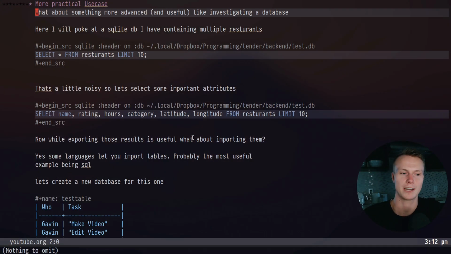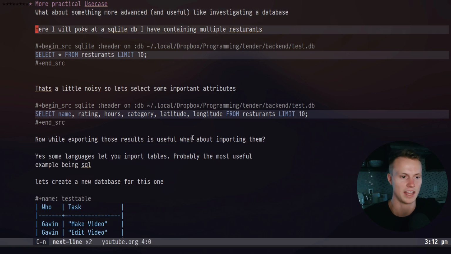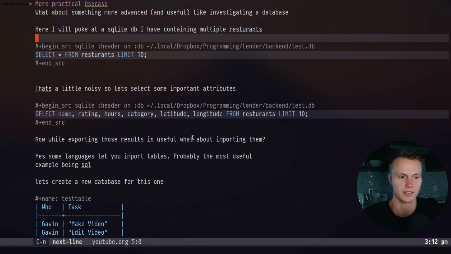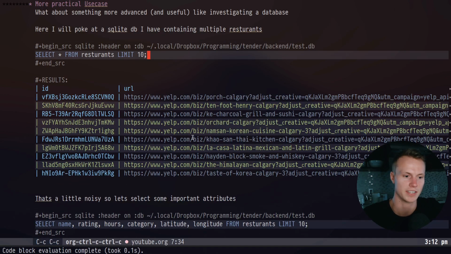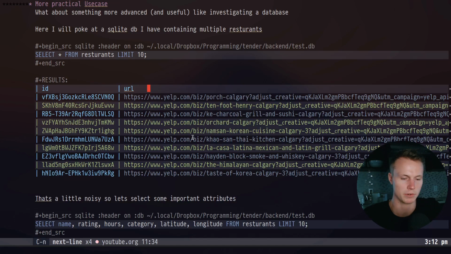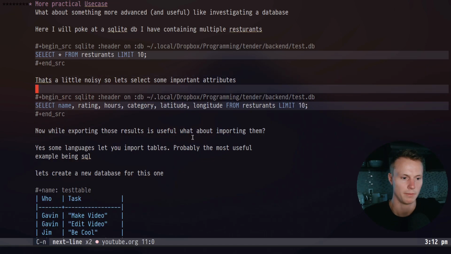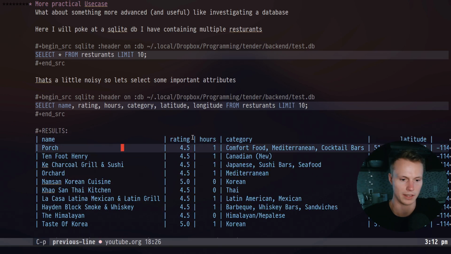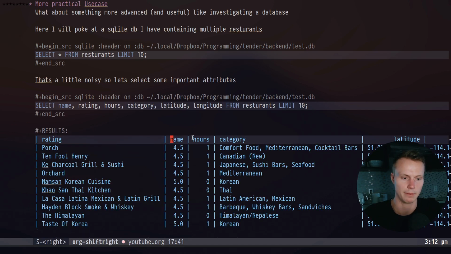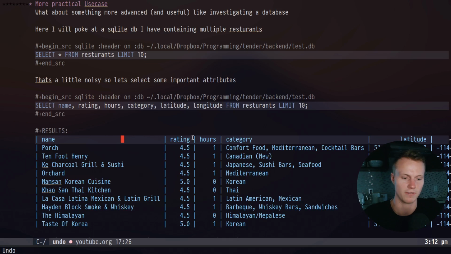Okay, so let's think of a practical application for those of us that do programming. In this case, let's say we have a database, and I have one that is an SQLite database containing multiple restaurants. So if I do Control-C, we'll see that we can get the results like we were doing before as a table. Now this is a little messy, so we can clean this up by executing this, which will actually filter out the important data. Now this is quite good, and like we were saying before, we can manipulate these different guys as you'd expect.